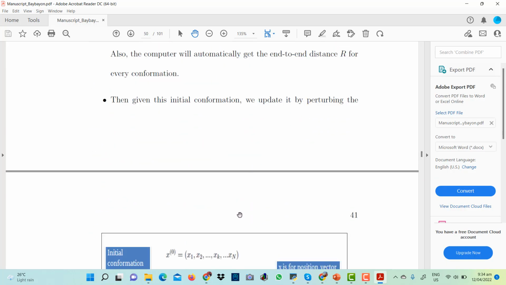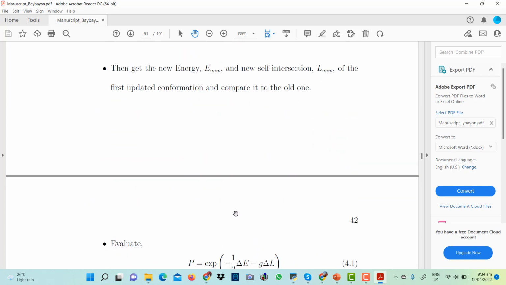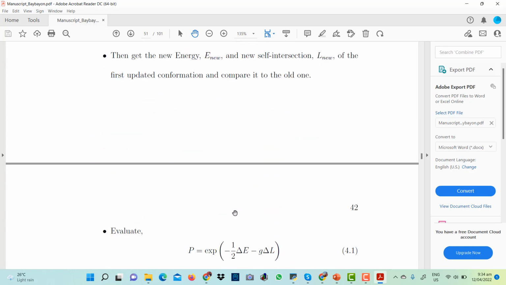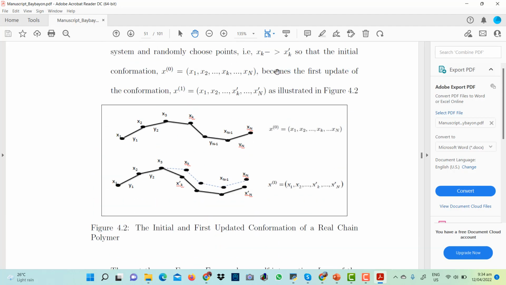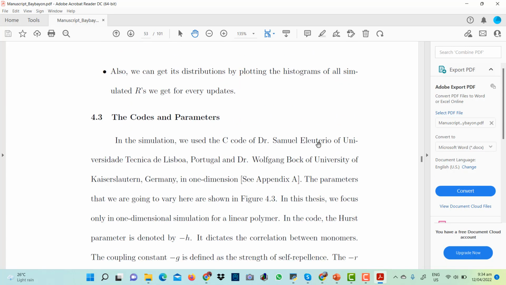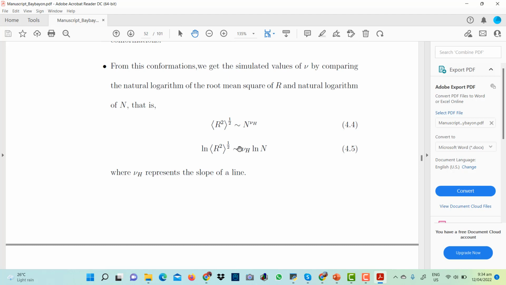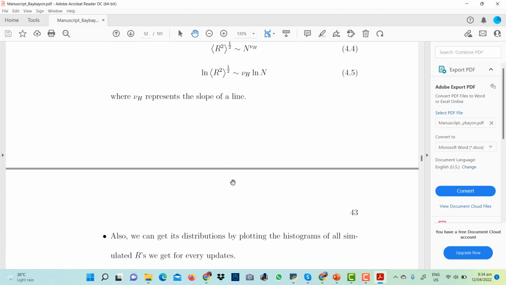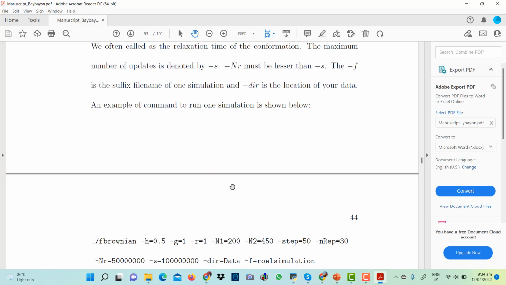This is the simulation part, updating. In this case, you will use the parsing part. I use ln, but this ln is just the log plot. The natural logarithm of r is equal to the natural logarithm of n, and once I get the graph, the nu will be my slope. The nu represents the slope of a line. So these are the code.